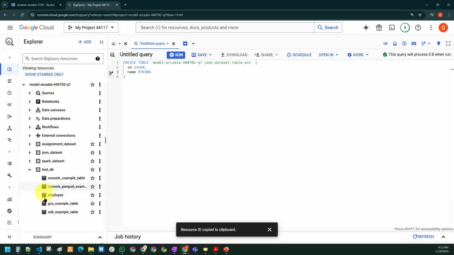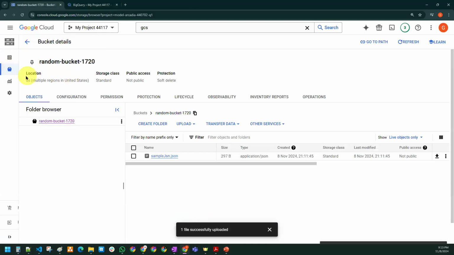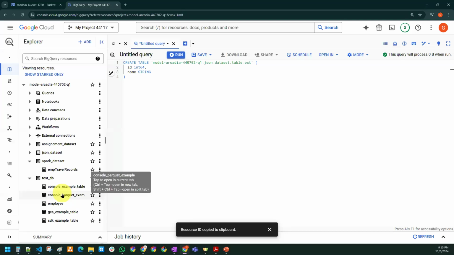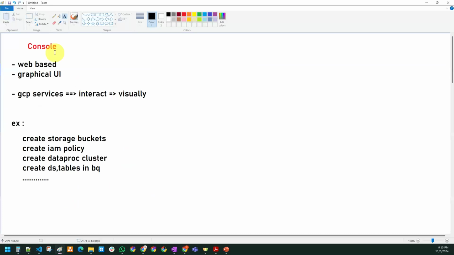I want to list out all the tables inside this dataset. I can do it. And I want to list out all the buckets inside Cloud Storage. See, I'm able to list out all the buckets, and all the tables and datasets. I have this many datasets, and in each dataset I can list out the tables. So this is what a console is, everyone. You can assign IAM policy also. A console is a graphical user interface to interact with the GCP services visually.